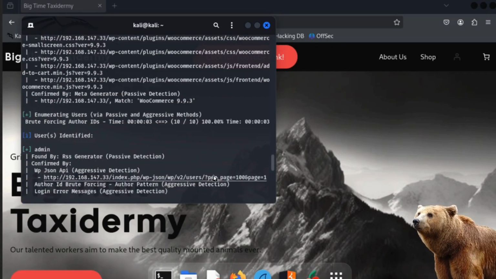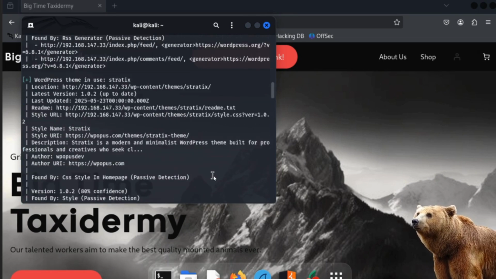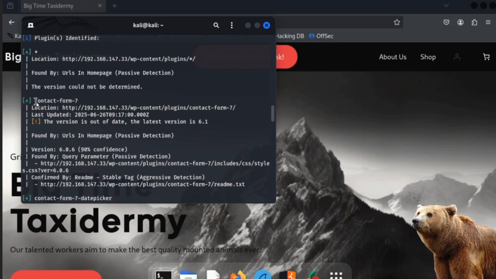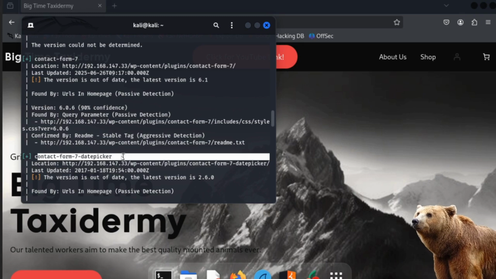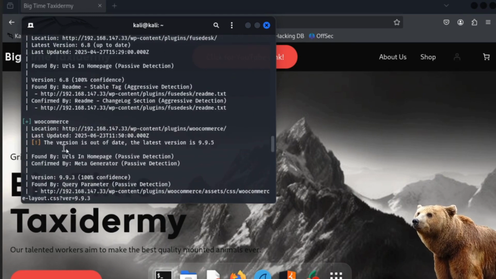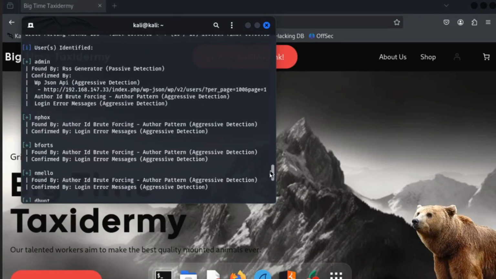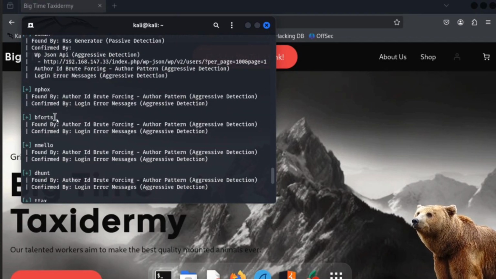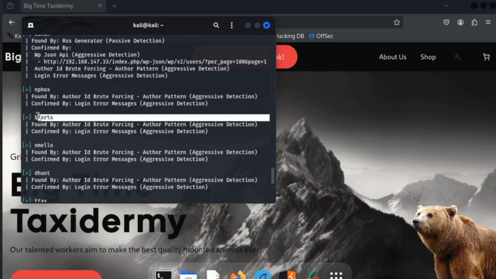If we scroll up here, we can find some out-of-date plugins that we could probably use later. So we got Contact Form 7 and Contact Form 7 Date Picker, which is extremely out of date. And then we have WooCommerce, which is out of date. But more importantly, we got a bunch of usernames that we could use to brute force. You can brute force all of these, but I'm going to save you some time and we are going to do bforts.